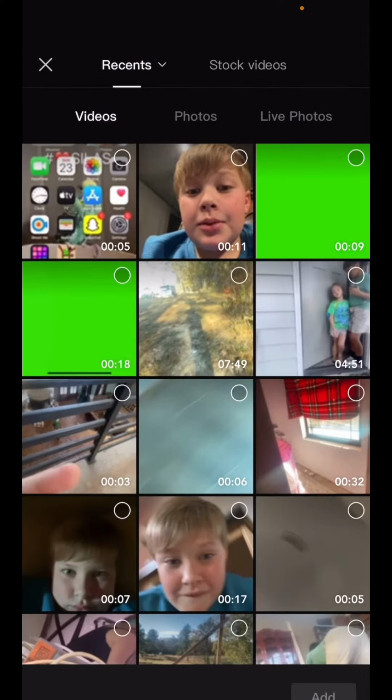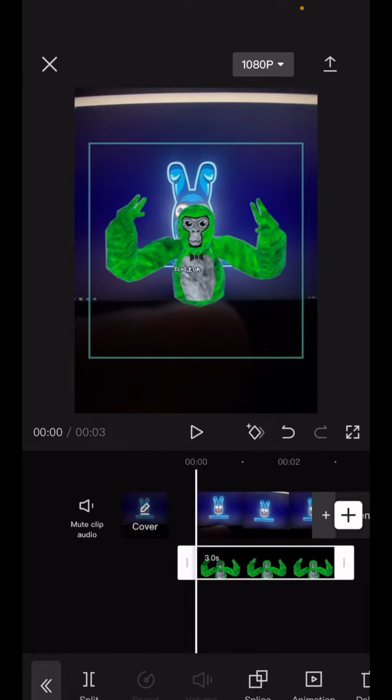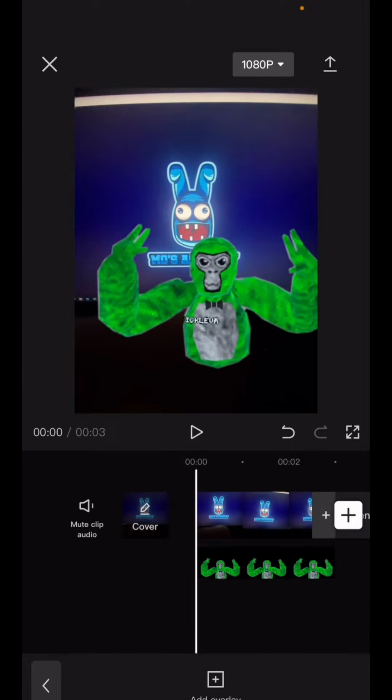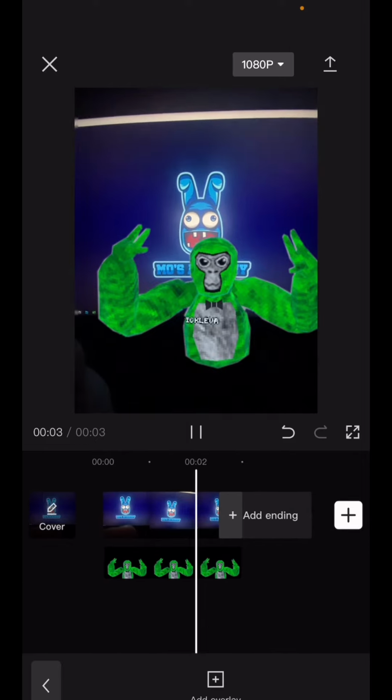Go to add overlay, go to photos, do it. And now, the background's already removed, so you can just add it anywhere on the screen. So that's how you do it.